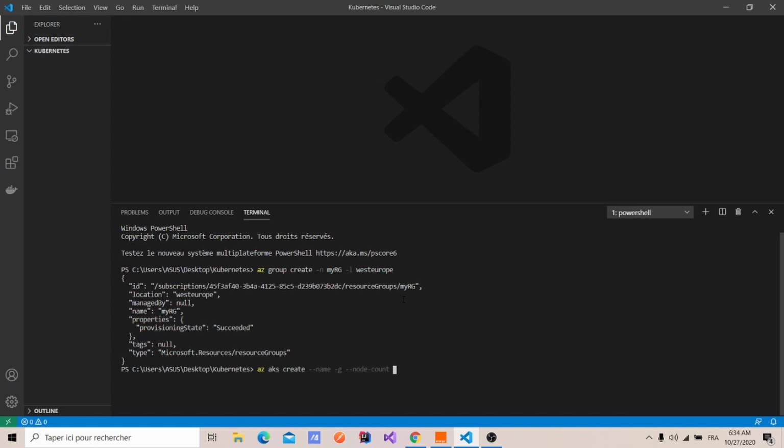For example, if we want to deploy a cluster with only one worker node, we give the node count 1. But if we want the cluster to have 3 worker nodes, we write 3 here. But I will deploy a cluster with only one worker node. For the name, I will call it my cluster. And for the resource group, I will give it my resource group. So let's deploy the cluster.